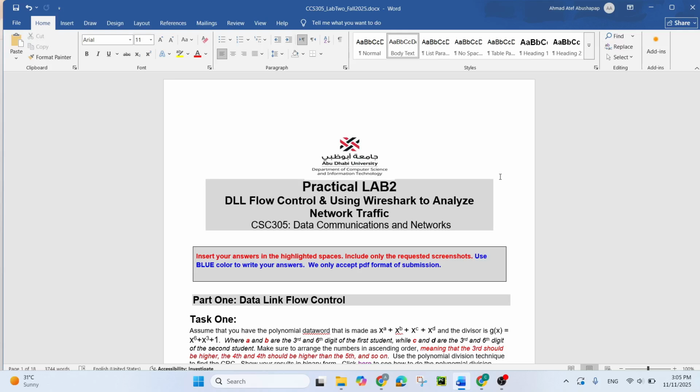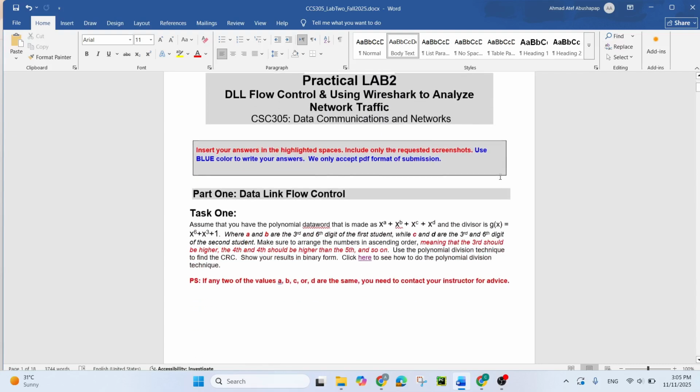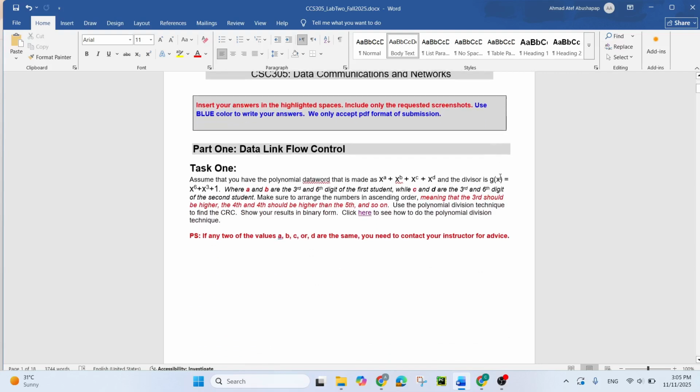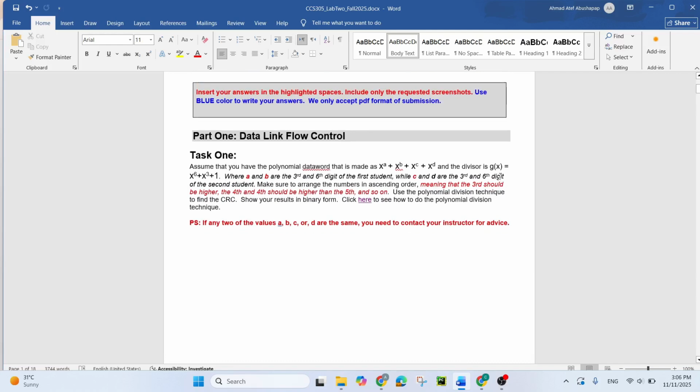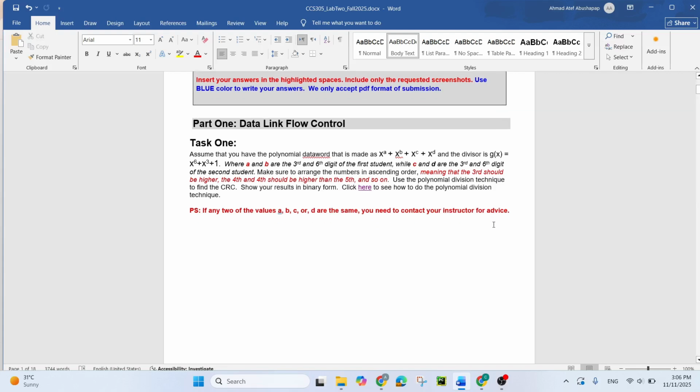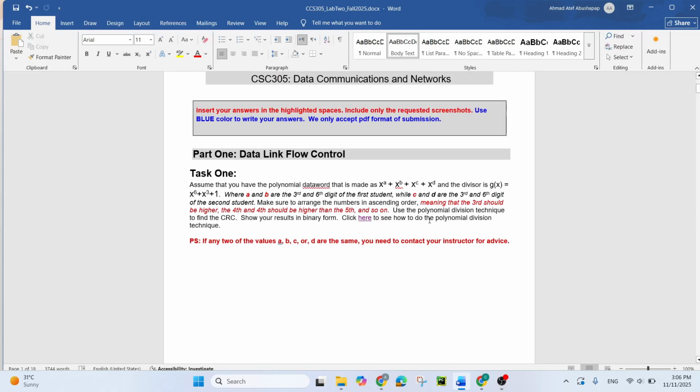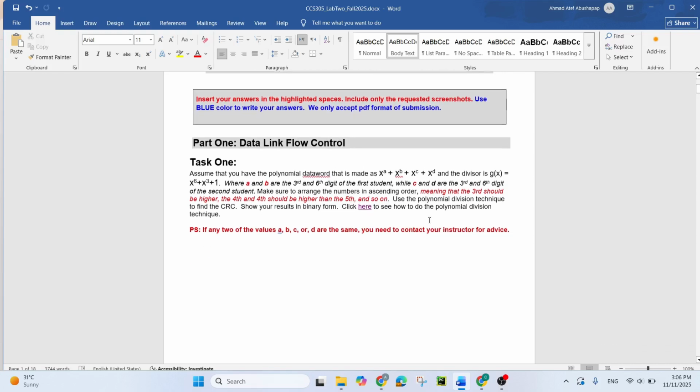Today we are going to explain what we did in Lab 2 for the course Data Communication and Networks. So this lab consists of multiple parts. I will explain the first two parts and my colleague will explain the rest of the lab. So let's begin with the first part of this lab.